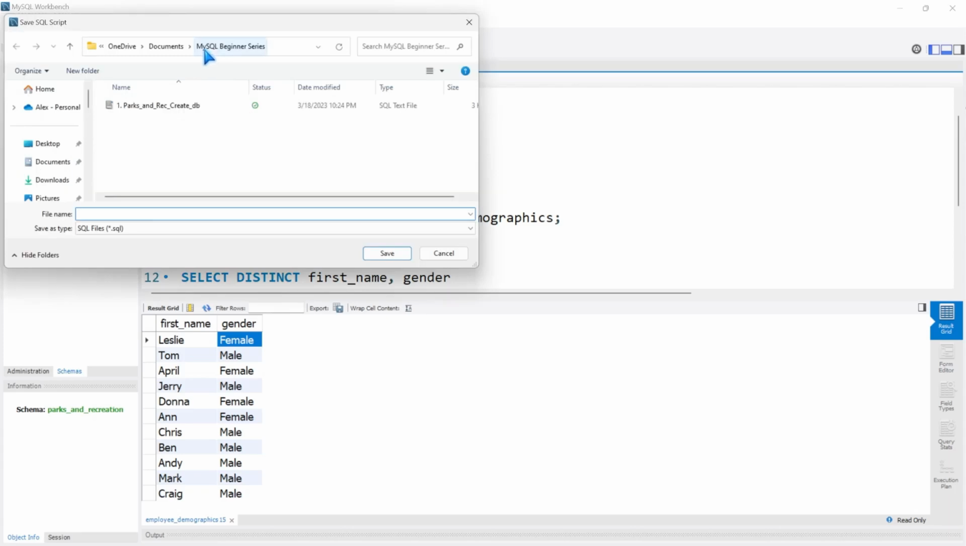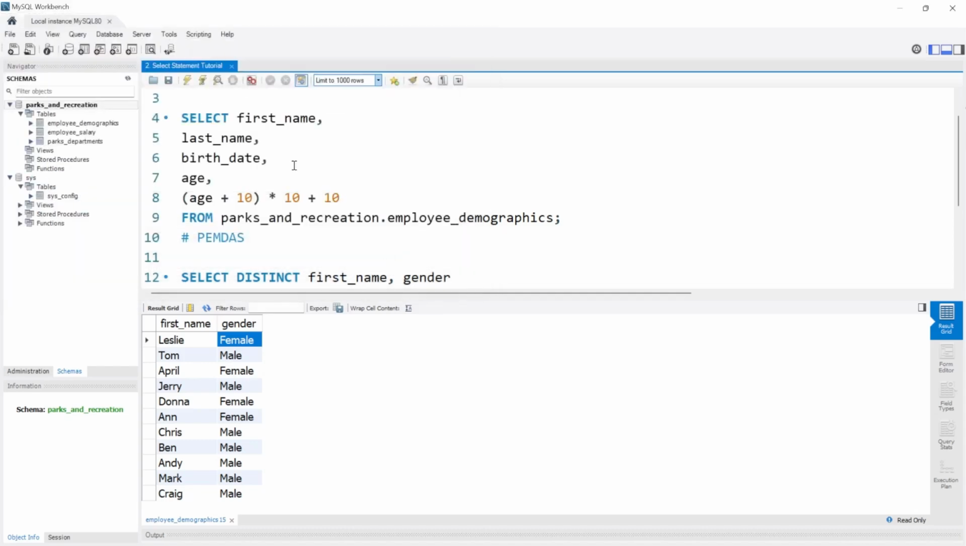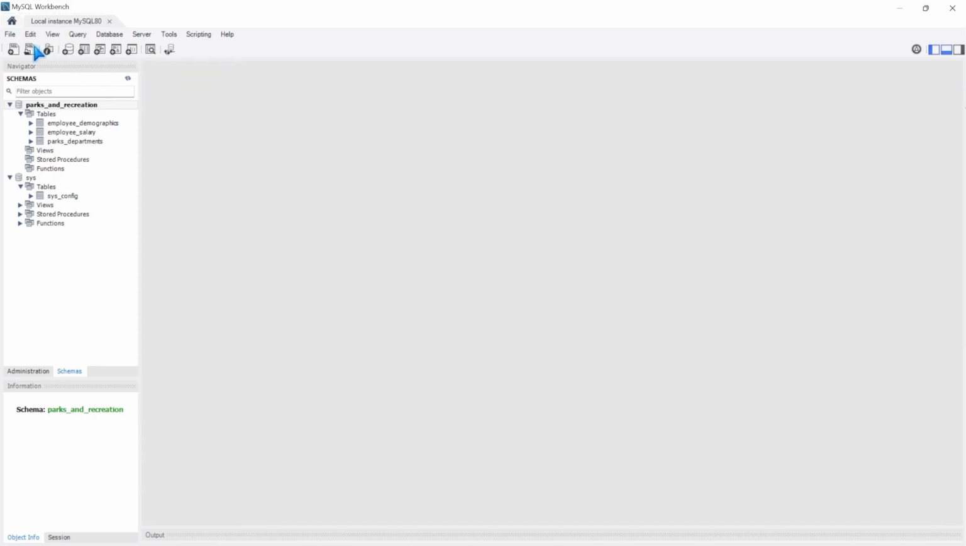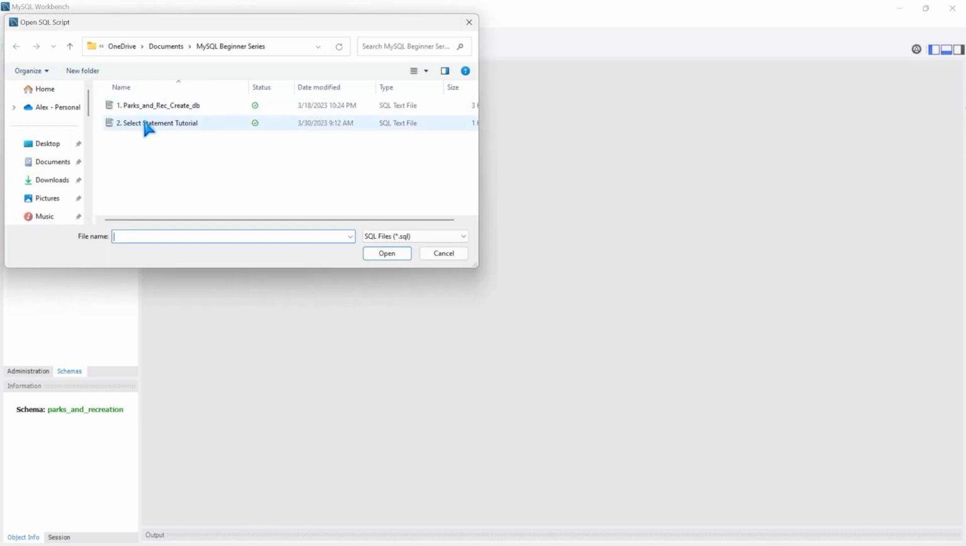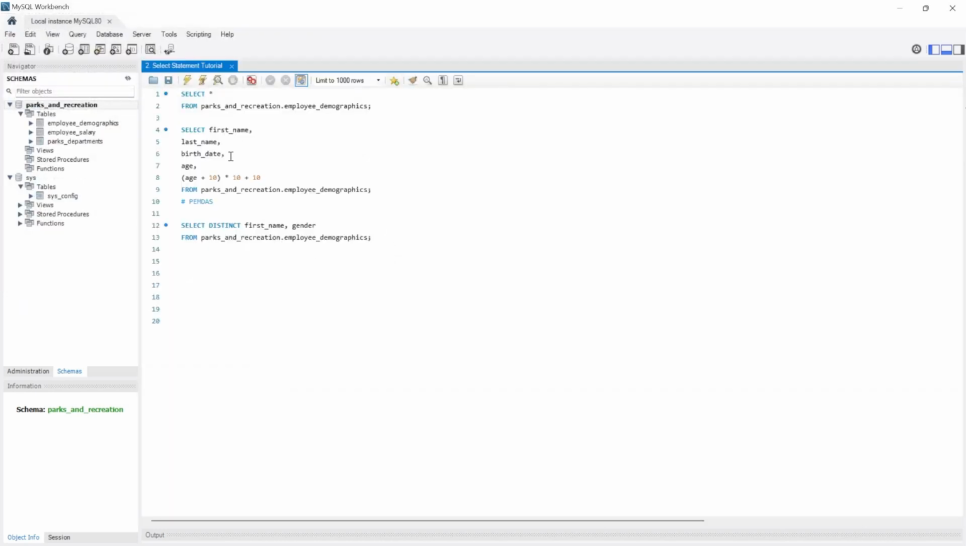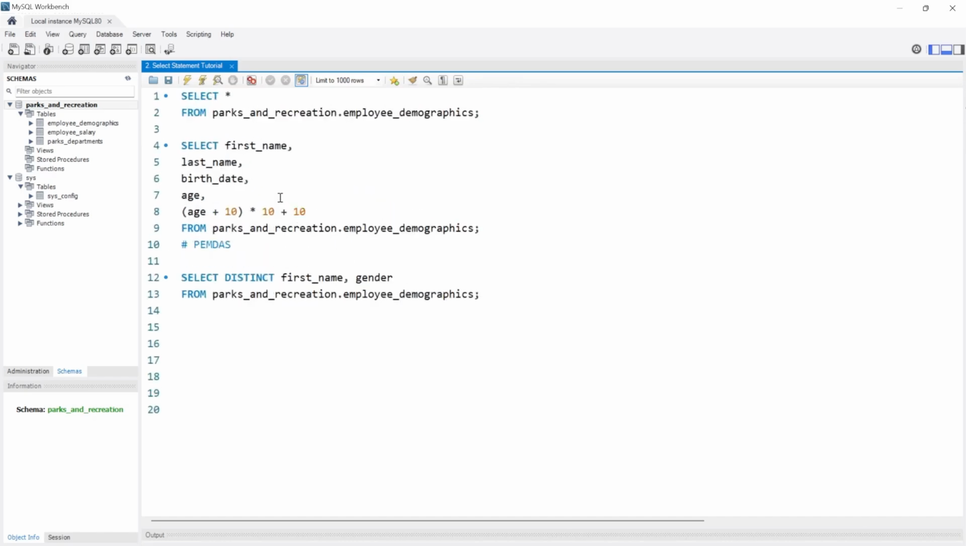And now we're in our MySQL Beginner Series folder. I'm just going to save this, and I can save this as anything I want. So I'm going to say 2.select statement tutorial. So now when I save this, you'll notice that the name gets changed up here to 2.select statement tutorial. Let's exit out of this. I'm going to open up, and now I'm going to come here to the select statement tutorial. I'm going to open it. And now I have our code again, exactly as we had it written before.